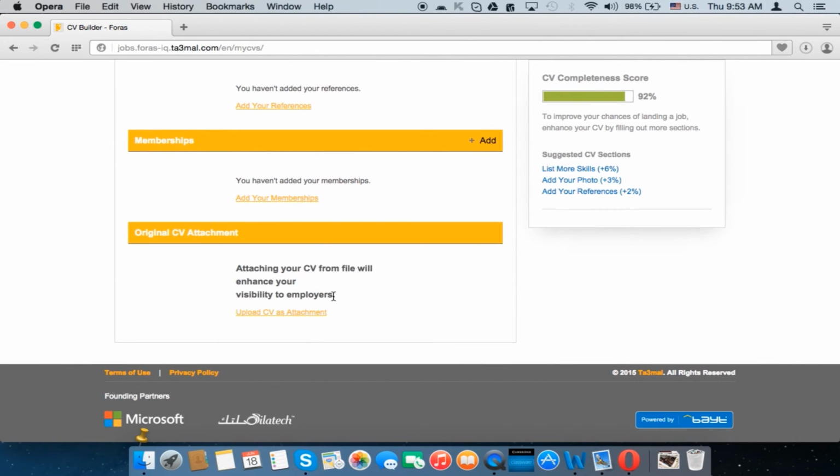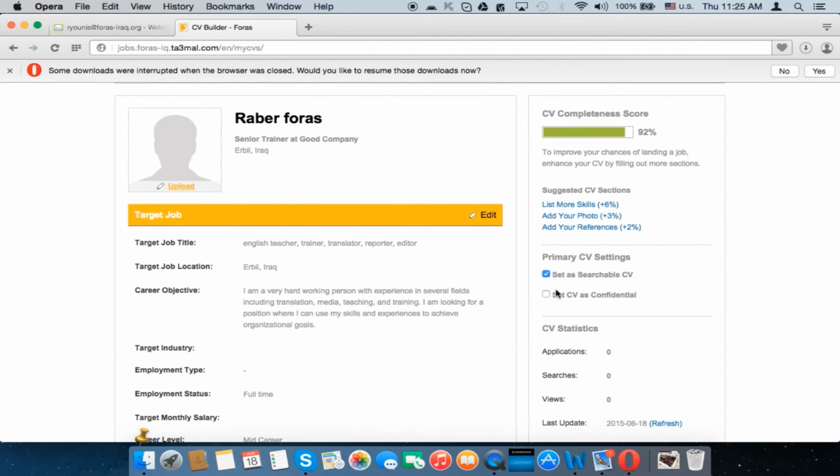If you have a CV that is ready somewhere on your computer, you can just attach that as an attachment. This section, it has primary CV settings. The first one, set as searchable CV. Second, set CV as confidential. Now, if you activate the first one, set as searchable CV, it means employers on the portal, people who have jobs and are looking for candidates, when they search for candidates, they can find your CV and look at your CV to see if you're qualified.